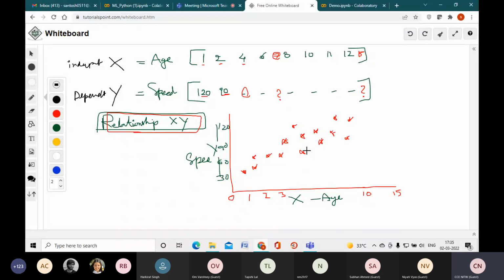What kind of relationship might you have observed? Can anyone tell me how the relationship is? Positive correlation, sir. Positive correlation. Yeah, what is that? Positive correlation means that as x increases, y increases. Yes, correct. Whatever you said is correct. So there is a correlation here.